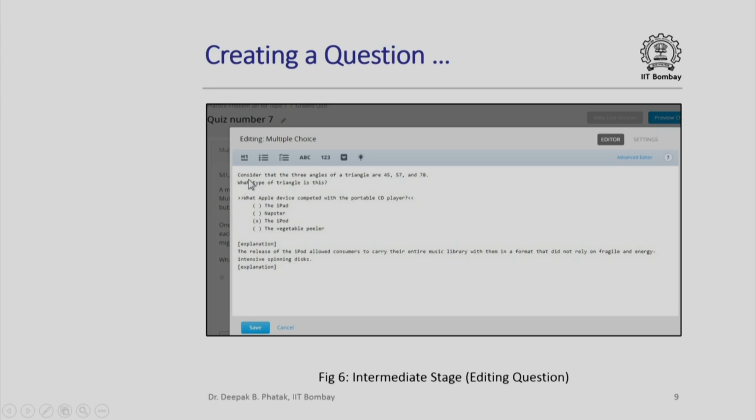So, see what I have said. Consider that the three angles of a triangle are so and so, so and so, so and so. What type of triangle is this? This is the question. Of course, the remaining part is still from the old template which I have to edit.